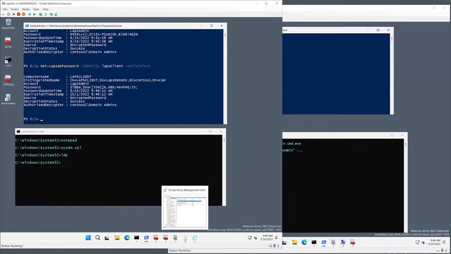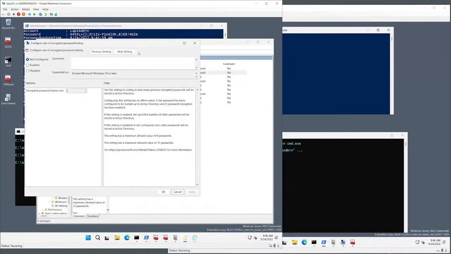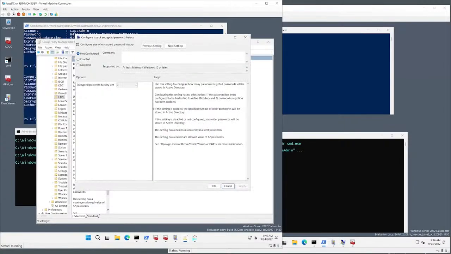Let's go back to our policy. I want to talk a little bit about password history. Many customers have asked for this feature. This is useful in cases where you're restoring a device from an older backup media, a backup image, and let's say that you're unable to access that device after you've restored it, and you want to use the local admin account password to do that.